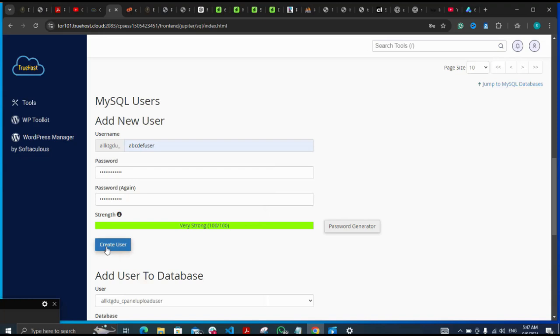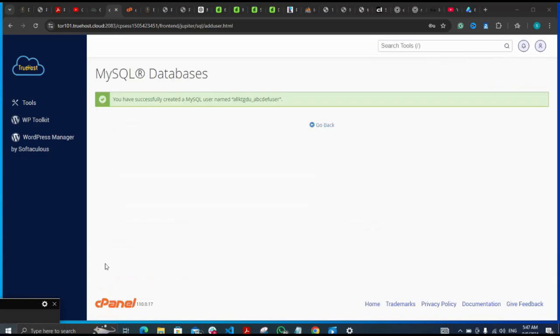Next, I click on create user. I have successfully created my database user. So next, I click on go back.